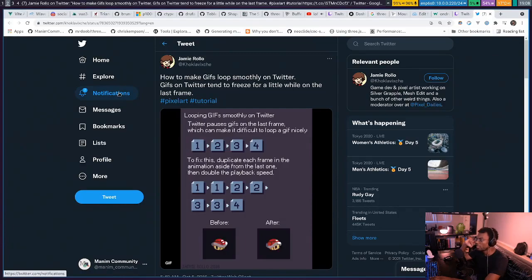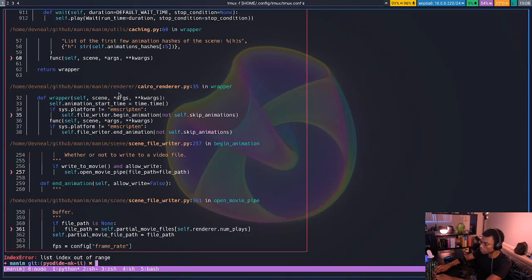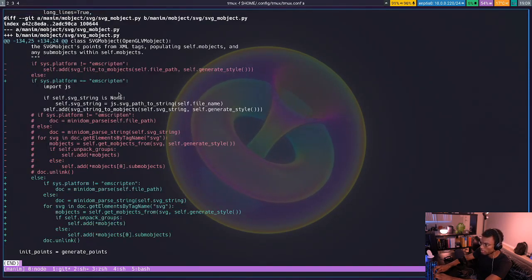But how can we double each frame? I guess I could do something weird with a Boolean flag. Also, oh yeah, the problem is the size of the GIFs. Okay, well that didn't work. Self.render num plays. Probably a video editor or something. Yeah. But I guess it doesn't matter if I can't get it to work.